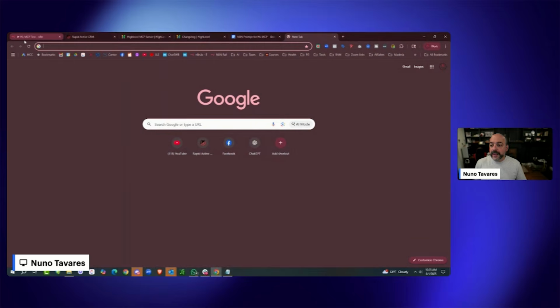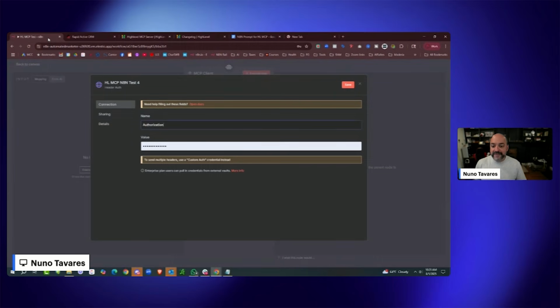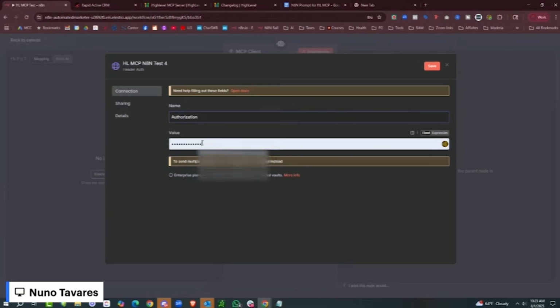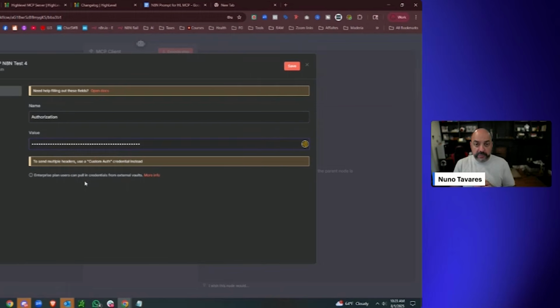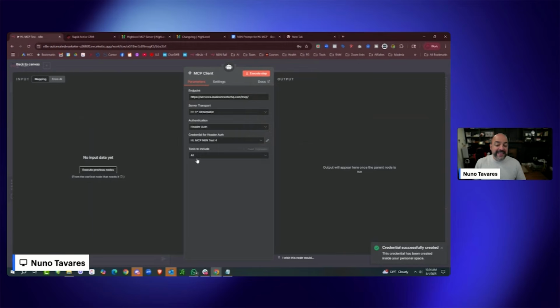Come back over here. And what I'm going to do is now that I have that bearer and everything else in the value inside of the N8N, I'm going to put that code with the bearer in front of it. So bearer and code, bearer and code. So please make sure you guys understand that, right? And then I'm going to come over here. I'm going to hit save. And now my credentials are saved. And then the tools to include at this point in time, I'm just going to put all, instead of me going individually and selecting all the ones that are available.